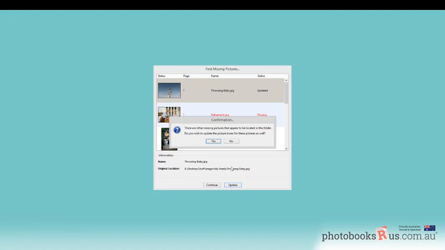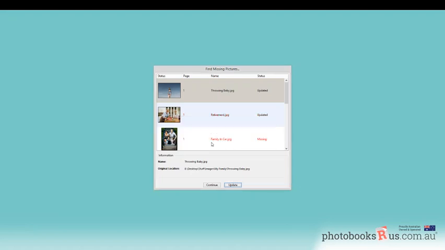There are other missing pictures that appear to be located in this folder. Do you wish to update the picture boxes for these pictures as well? Yes, I do. Now, I do because I know that that's the right folder. But if you're not 100% sure, it's always worth double checking. Obviously, that can take some time, but it's always best to check. Yes, we want to do that, so we'll hit yes.